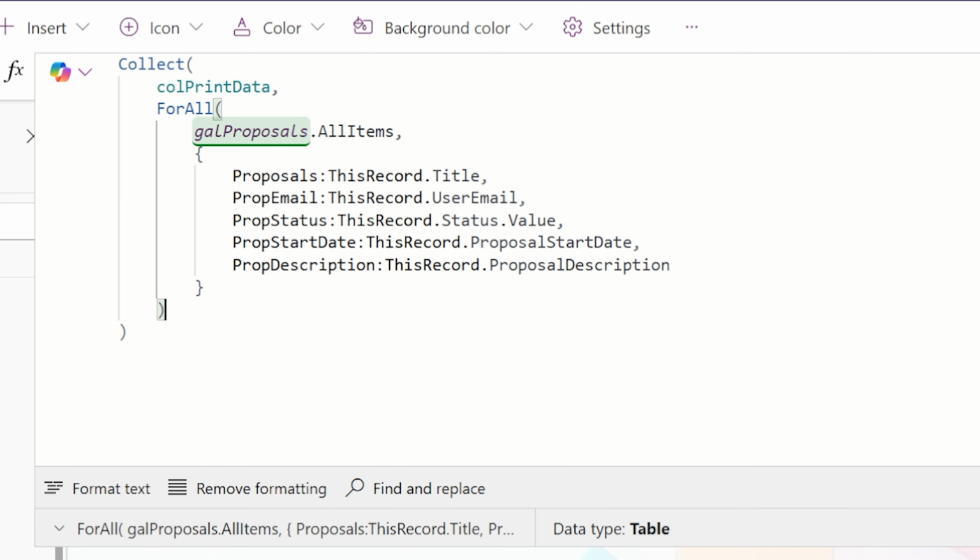So right now we're collecting to a collection called print data for all of my items in my gallery. The reason I'm doing it that way is in case I filter. If I want to filter my gallery, then it's going to recognize that filter and only print what I filtered. So that's kind of huge. We'll get into that some more.